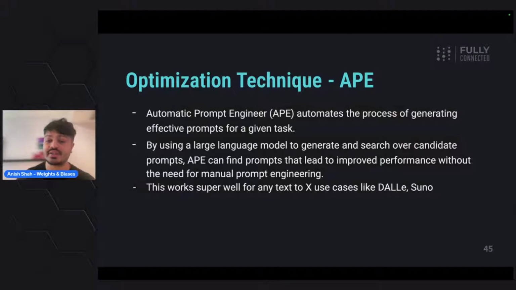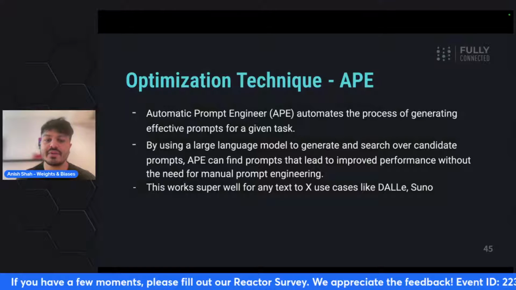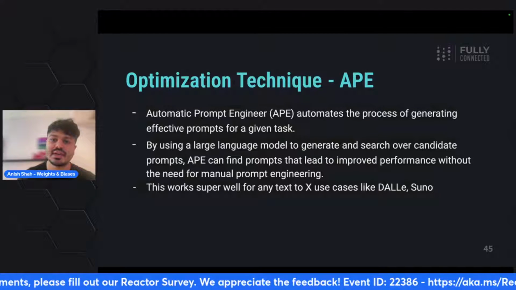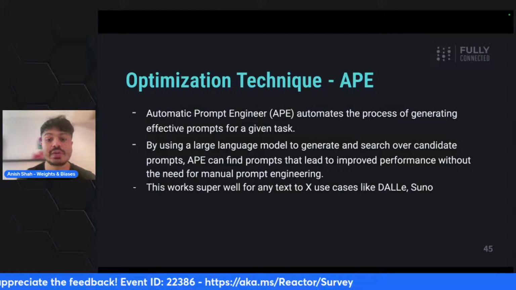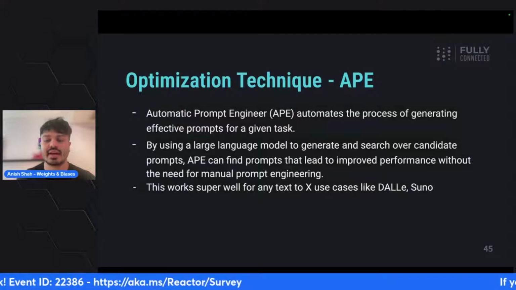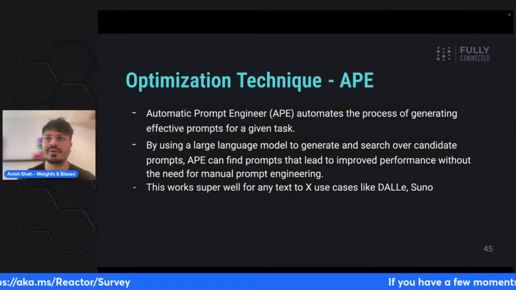Another interesting one is optimization techniques. So automatic prompt engineer automates the process of generating good prompts. And so that's this concept of how we can optimize the prompt that's being utilized globally by our large language model. This is especially useful not necessarily in LLM use cases, but in text to other media use cases. So text to music, text to audio, text to video, text to image. This is really useful in those situations, especially as the prompts utilized in those tools are a lot less free form or natural language in nature, and definitely revolve around really powerful tags in a way.